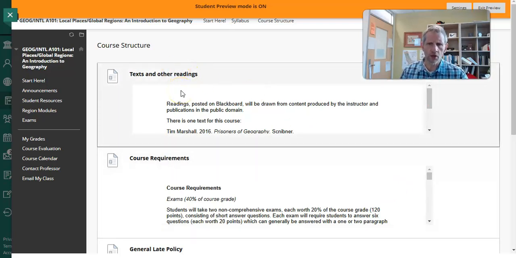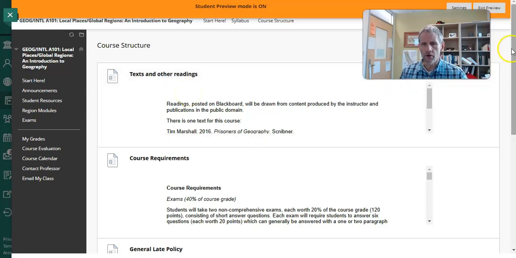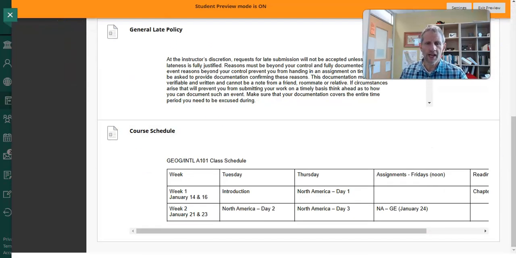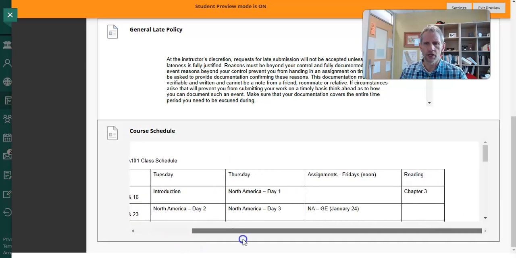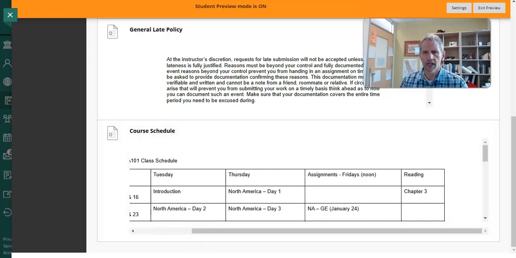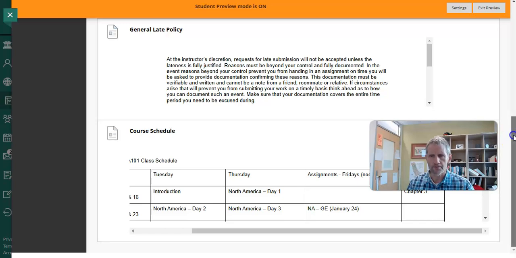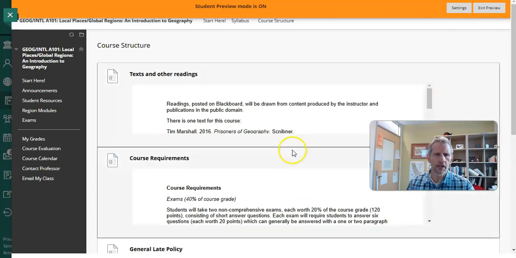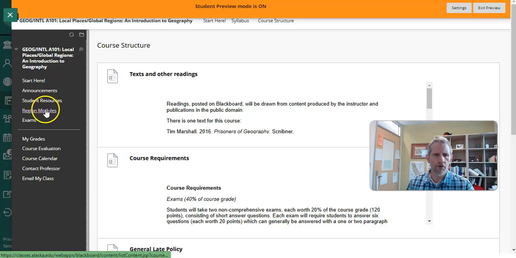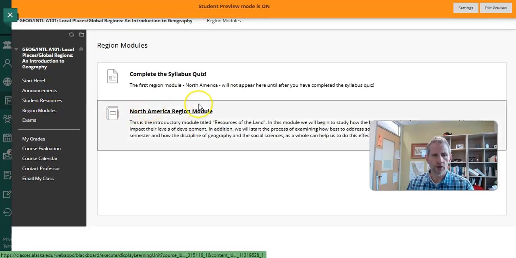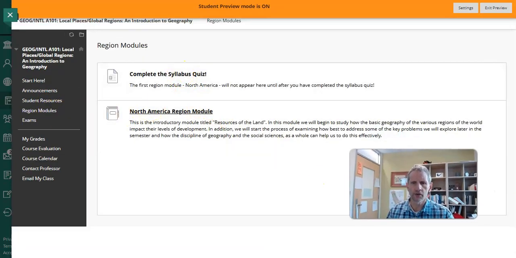It tells you about the book, which should be very easy and relatively inexpensive to buy, the course requirements, the late policy, and then there is a course schedule here as well that lays out everything for the semester. So again, I encourage you to take a look at that. Take a look at the first region module. You have to take the first quiz to do that, but I've already done that as a student.